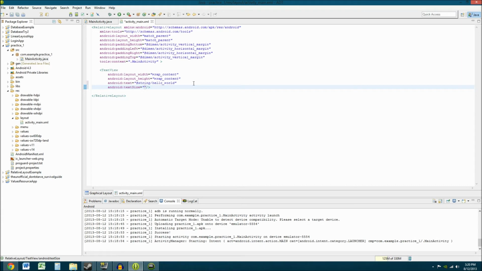And text size in Android works in sizes of SP, which will scale depending on the screen size as well. So always use SP when you do this. So if I want to make it bigger, I do 45 SP. I'm going to save.